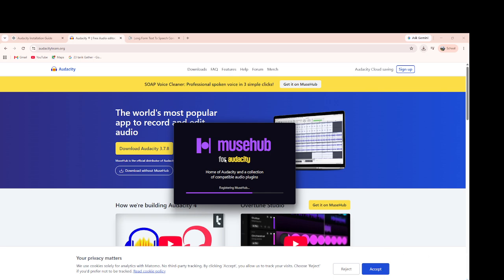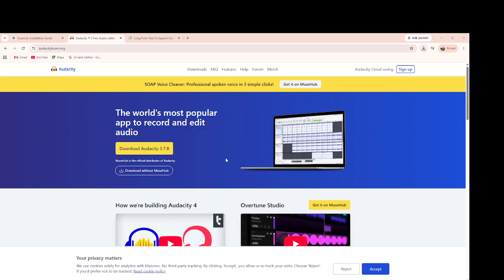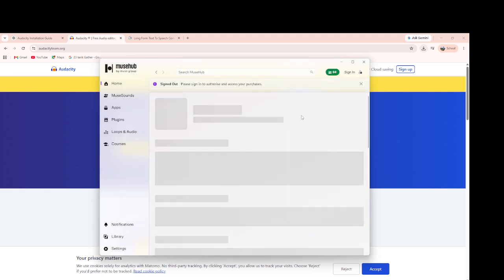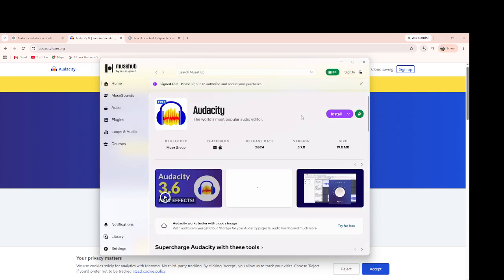You can keep the default installation location, then click Next and finally click Install. The installation process will take a few moments. Wait until it reaches 100%. When the installation is complete, click Finish. If the Launch Audacity option is checked, Audacity will open automatically.